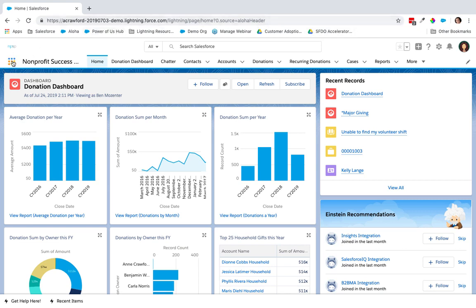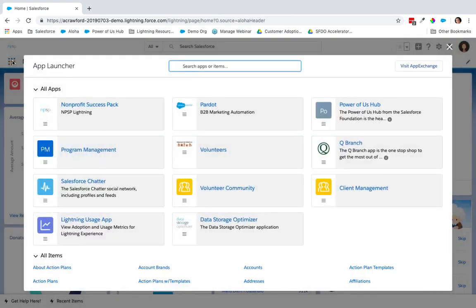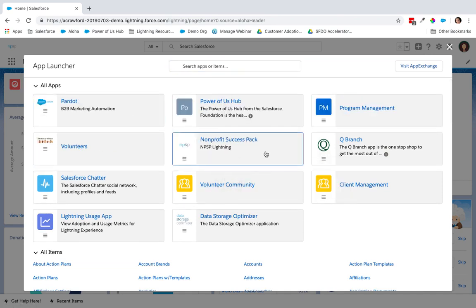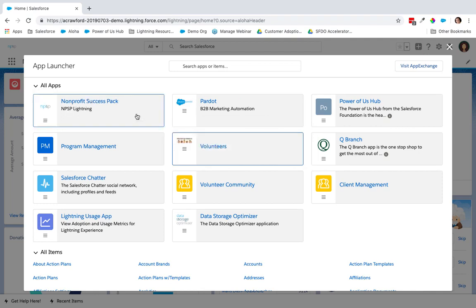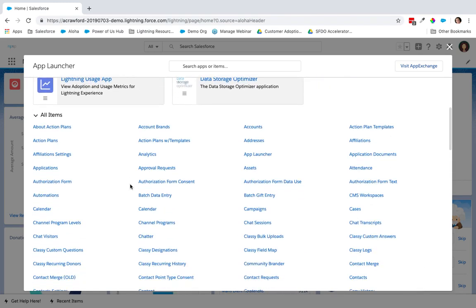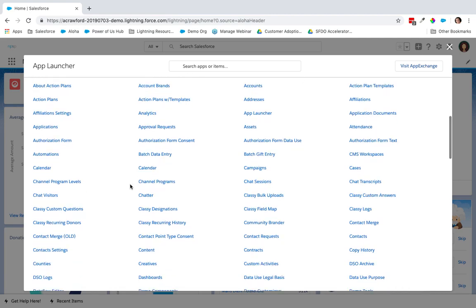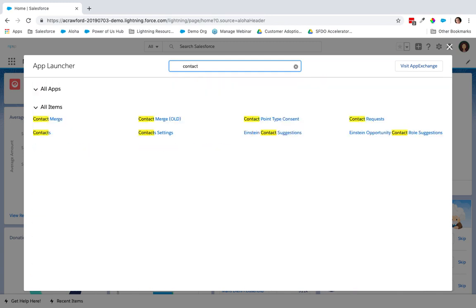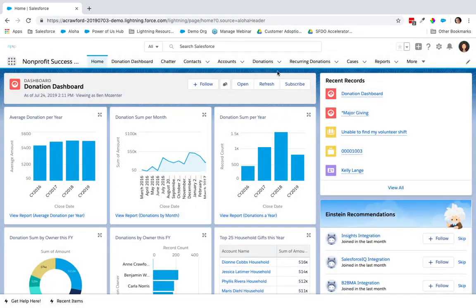This is called the app launcher, and if we click on that and open it up, we'll see all of our apps right here on the top. I can actually drag and drop these as a user and put them in an order that makes sense to me according to the work I need to do. Then all my tabs are down at the bottom in alphabetical order. I can scroll through and find them, or I can use this search bar at the top to locate something more quickly if I know what I'm looking for. So either way, that works.